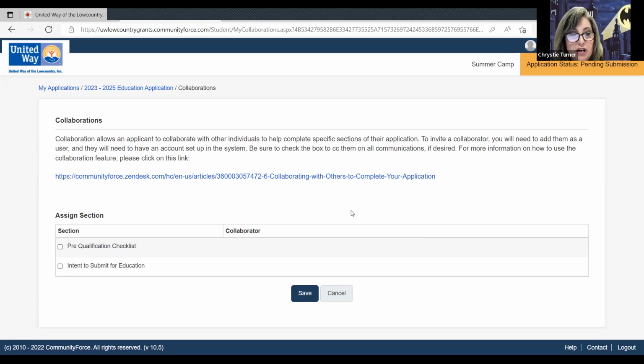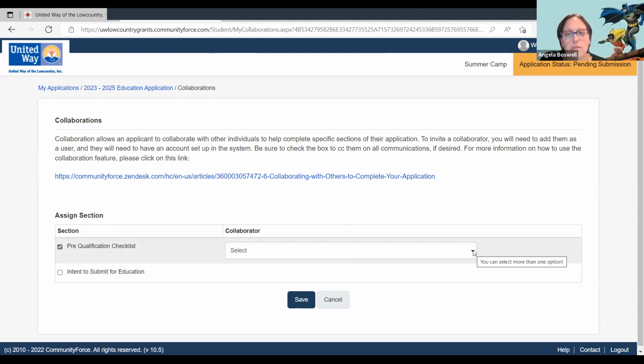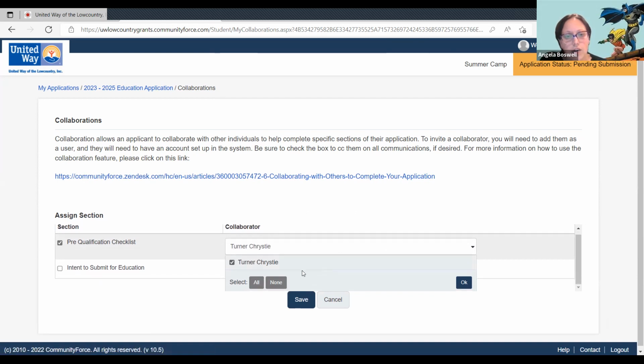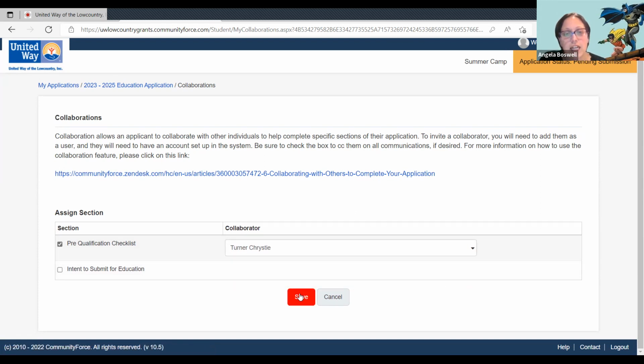So what she's doing right now, you click on the sections that you want to assign. Since you need them to sign your pre-qualification application, you're going to choose that box to the left of pre-qualification checklist, and then come over to your collaborator and choose your drop-down box. And I need to add Christy. I'm going to hit OK. I'm going to come here and hit save.